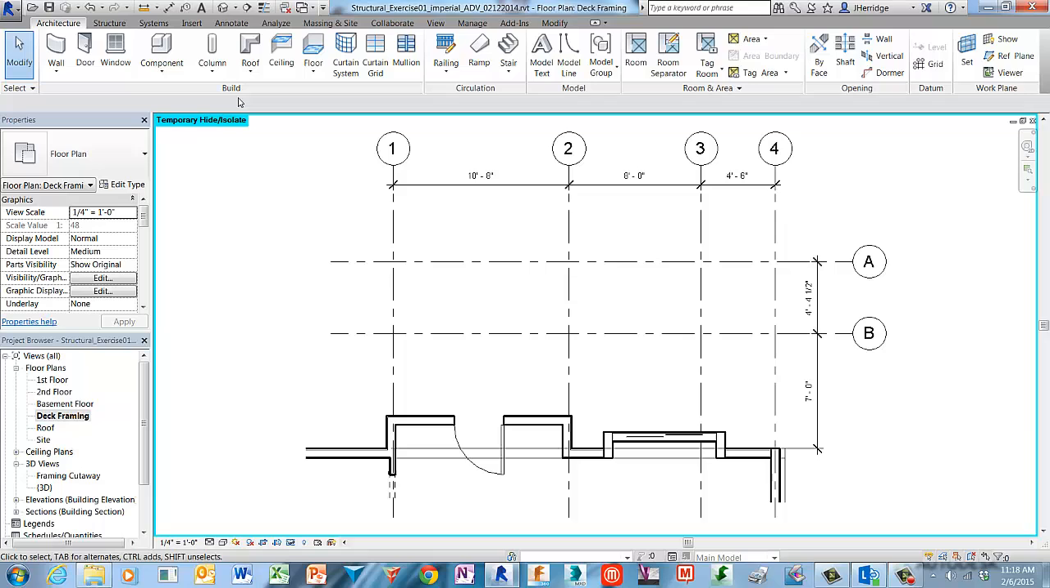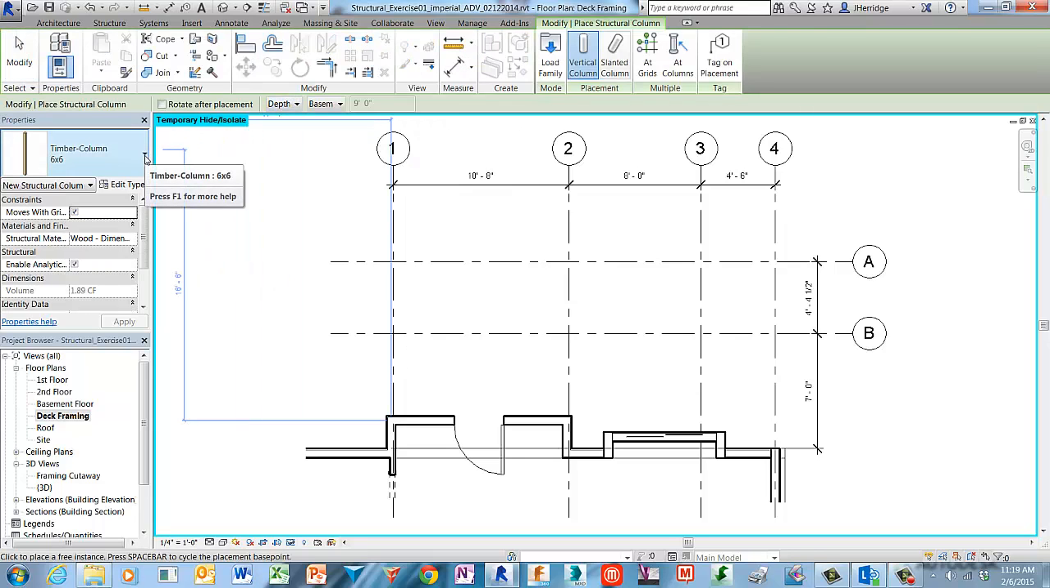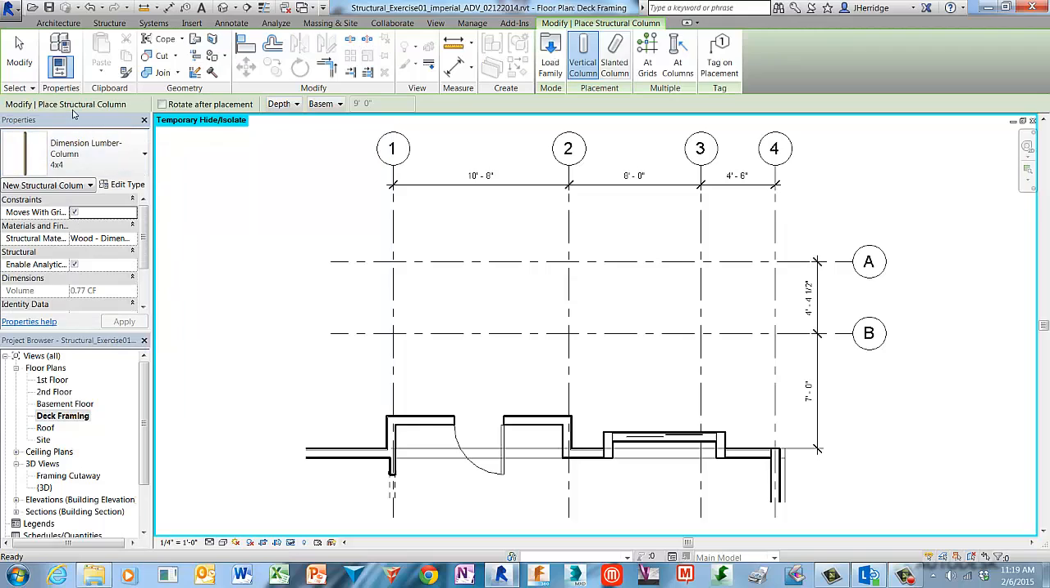To locate the column tool, go to your architecture tab, build panel, and click on the pull down menu and go ahead and choose structural column. In the type selector, we want to change the size to a 4x4. Let's select 4x4 and then scanning the options bar, just confirming that the columns are going to be modeled in a downward orientation, so it should be set to depth. And for the level constraint, it should be set to basement. So we'll make sure that's confirmed.